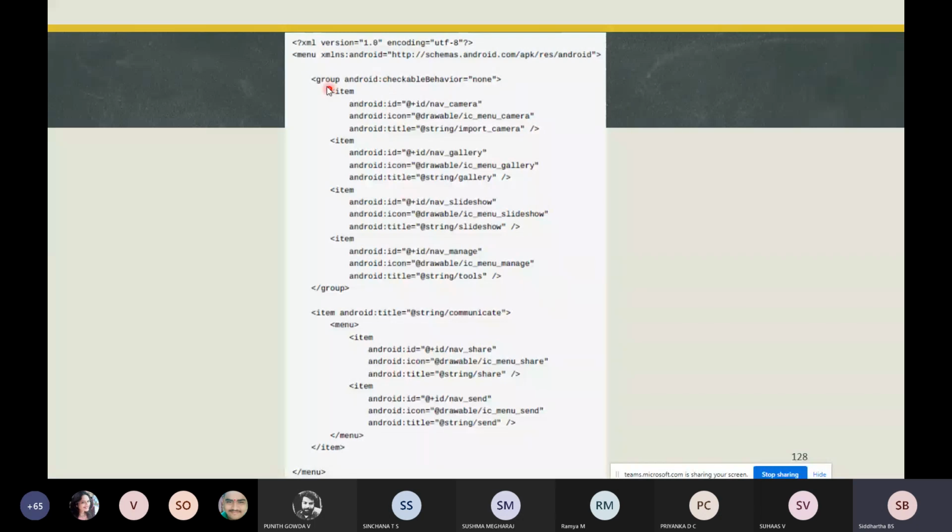For this particular group there is an attribute, checkableBehavior, which is none. For this attribute there are three choices: single, all, and none. Single means only one item from the group can be checked, so for that we can use radio buttons. All means all items can be checked, for that we can use check boxes. None means no items are checkable.